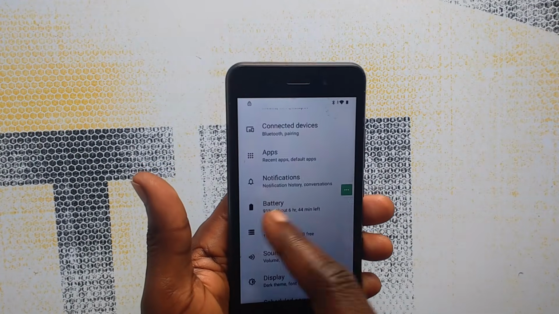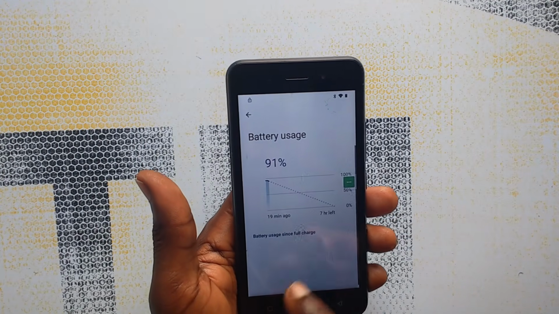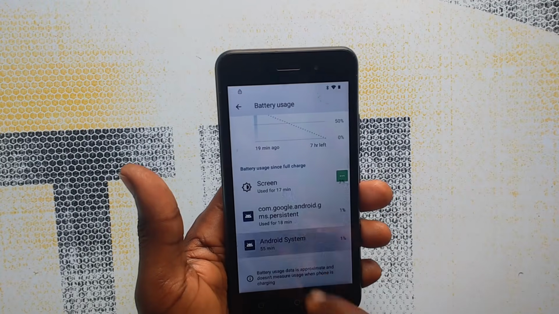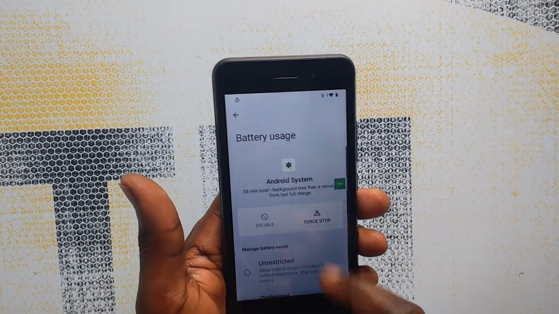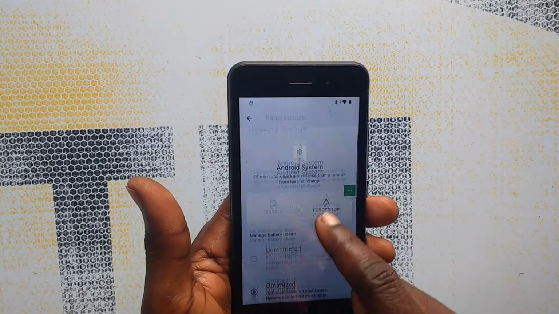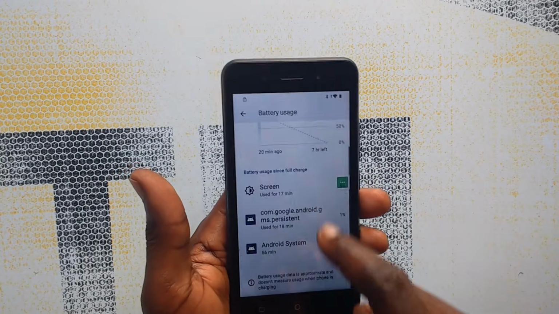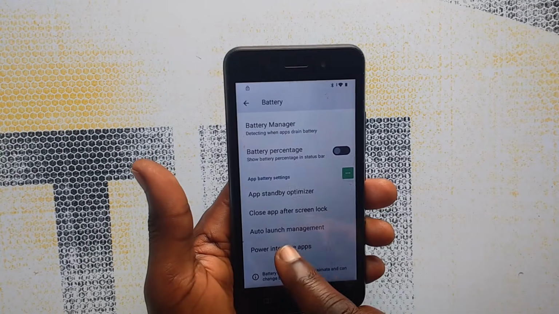Go back to battery. Scroll down to battery usage. What here? Android system. Stop it. Even here, it's not working. So let's go back. No solution here. Go back.